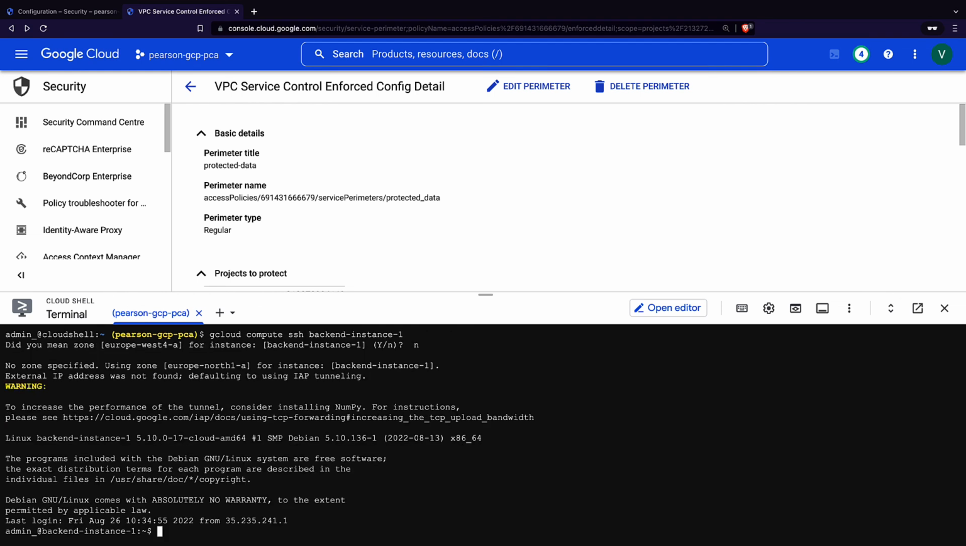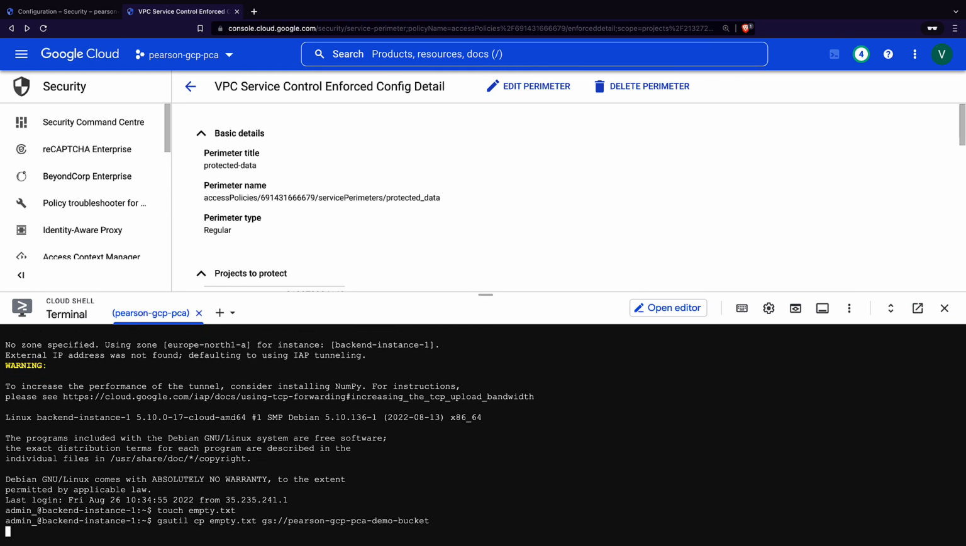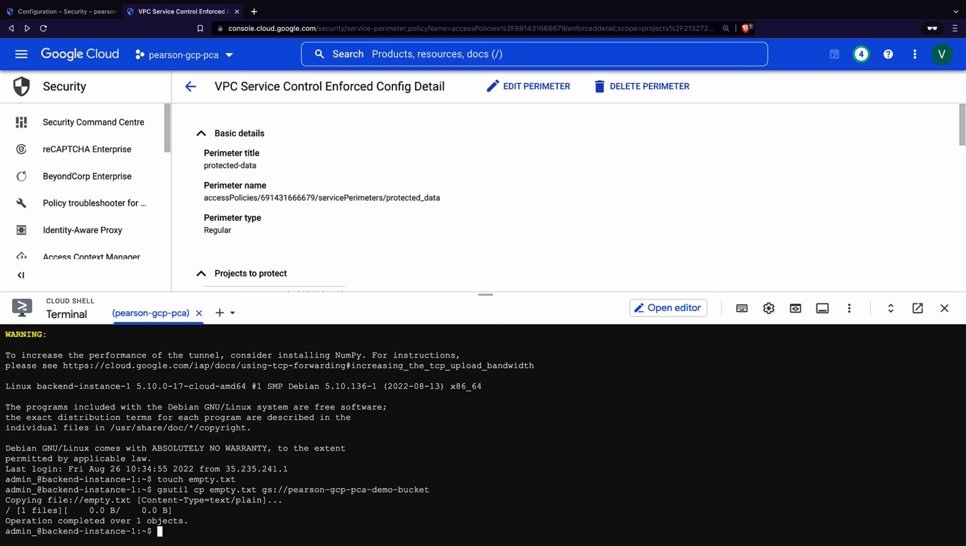So I'm going to SSH to my backend instance, and I'm going to try again from there. Create a file and try to copy it into the bucket, and this time it worked because I am inside the perimeter and the policy allows it.